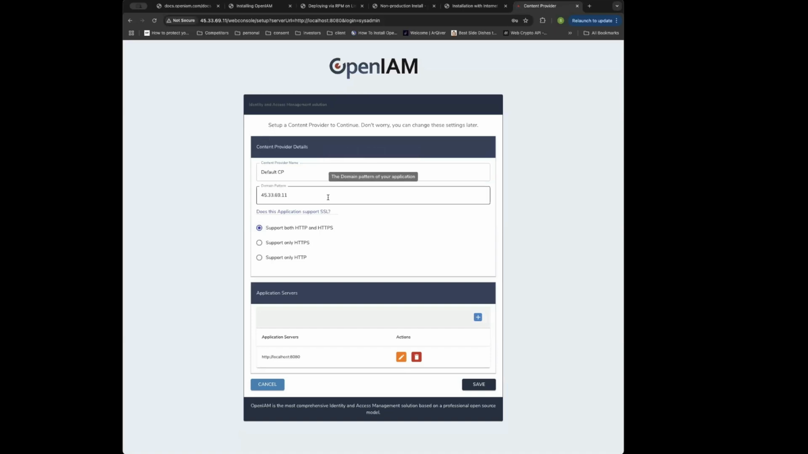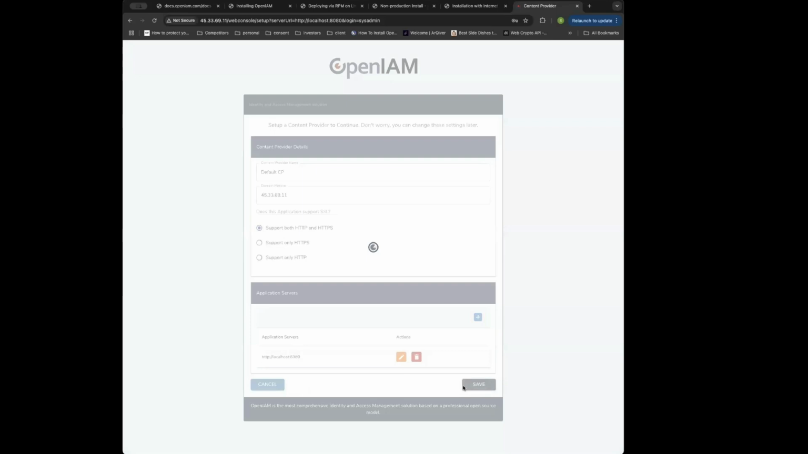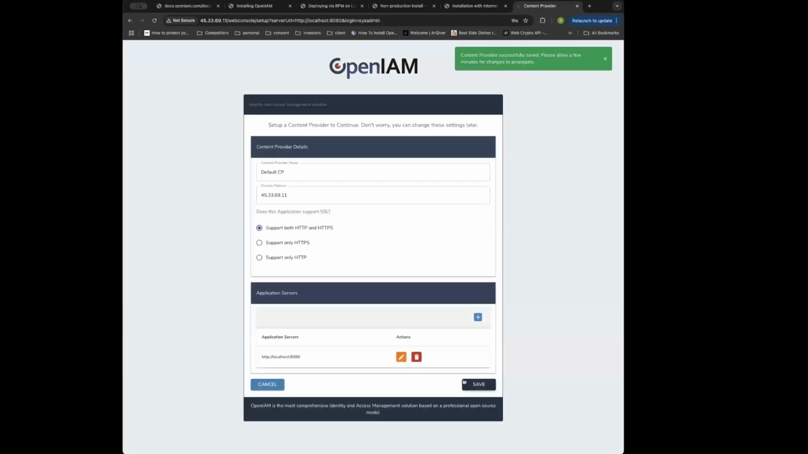So in this case, it should have picked up the location of your server. The application servers, these are where my services live. And I want to support both HTTP and HTTPS because I'm going to turn this on a little bit later. At this point, I'm going to set up the content provider. It's going to basically do some default work to get things set up. It's going to build the cache, and then it's going to log me into the admin interface.